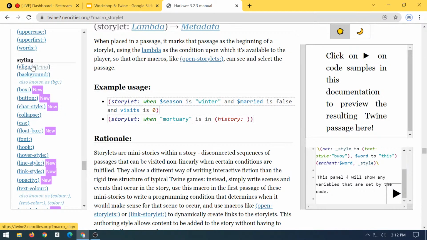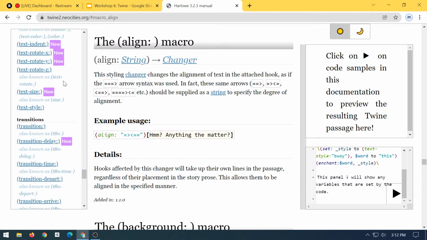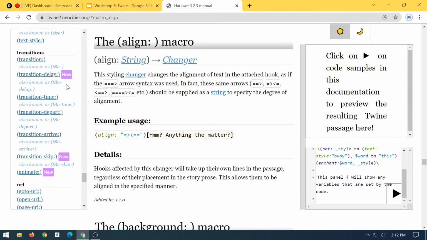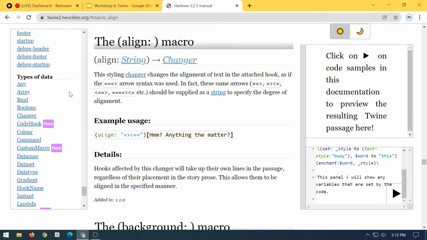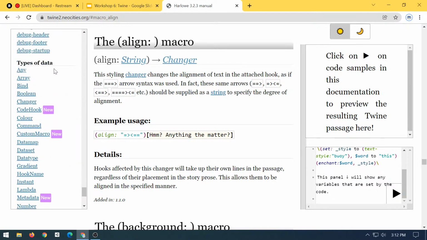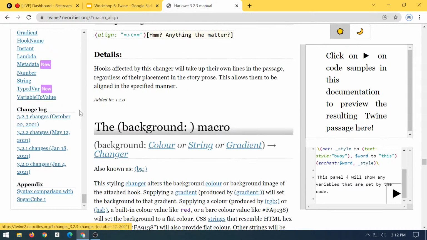Then they have a million different things that you can do to mess up the style instead of just making it plain white text on a black screen. They have special transitions between the blocks, so if you don't want it to just be a fade out, fade in, you can do that. You can animate text on your screen. You can do special keywords, and then these are all the different types of data that they have built in. There's a lot that you can do with Twine.